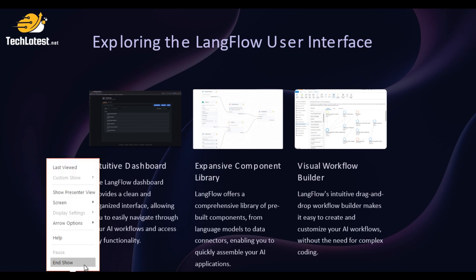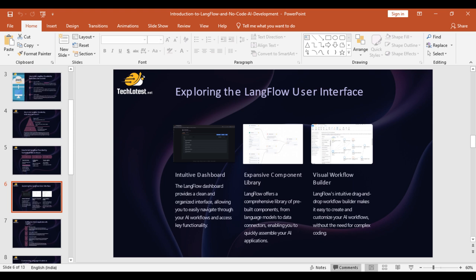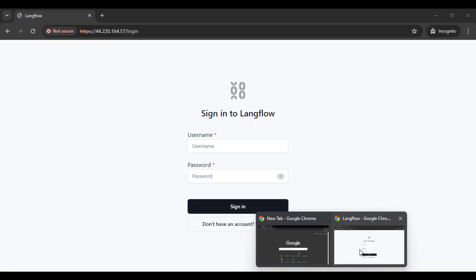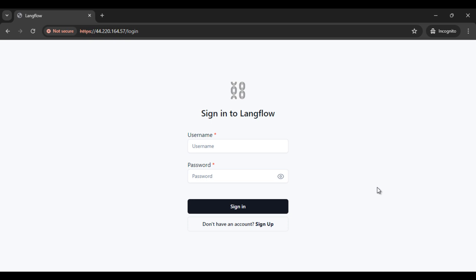For this lecture, I am using an AWS VM. It depends on you, whatever you use for your needs, you can use any one. Because in our previous lectures, we have already covered all the cloud platforms, including AWS, GCP, and Azure, like how to get the TechLatest.net LangFlow VM on AWS, GCP, and Azure. So you can choose according to your preference.